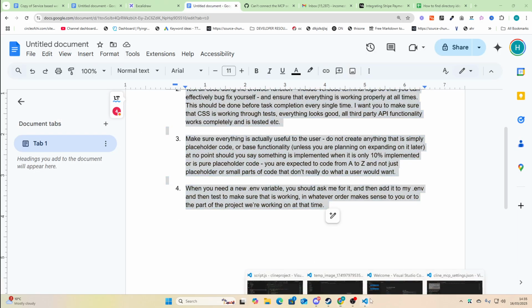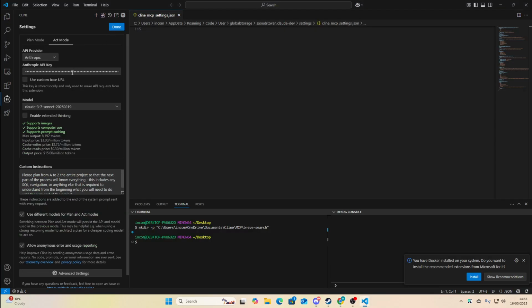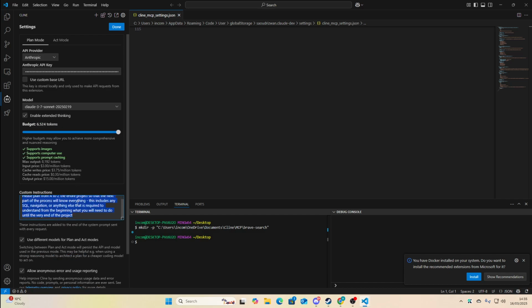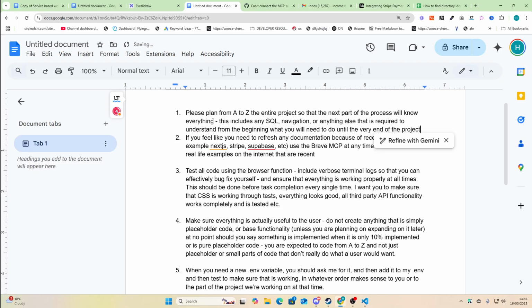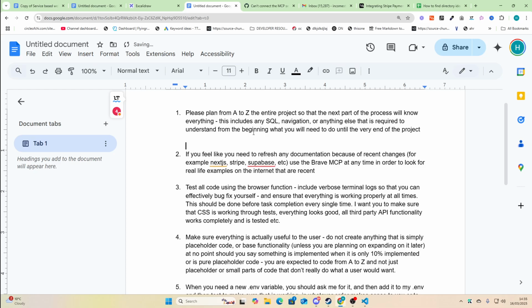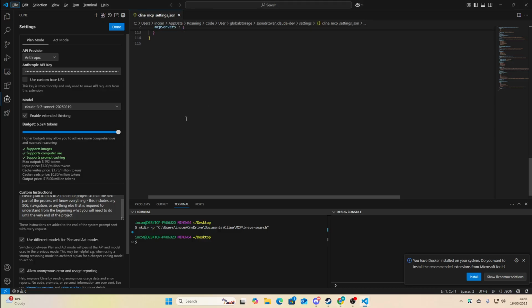So first things first, let's add these to the system instructions, right? So we'll go here, we'll go on plan mode. I think I'll keep that the same. Yeah, I think I will keep this the same. I'll add this to the custom instructions though. That makes sense. Okay, so this just says, please plan it from A to Z. This is just for the plan mode, okay? Because I like to do this with all my projects. I don't like to go straight into the act mode, right?